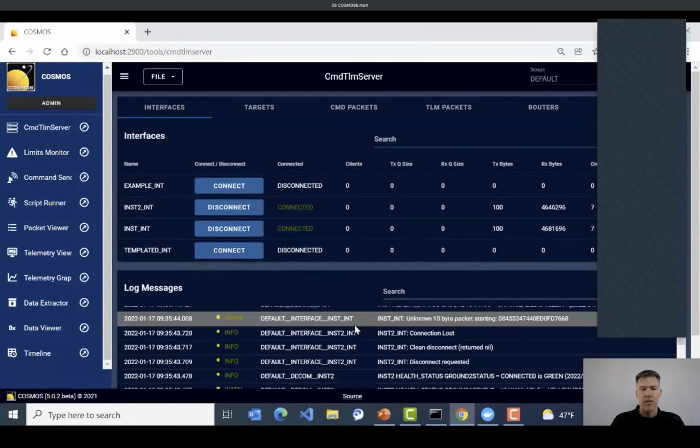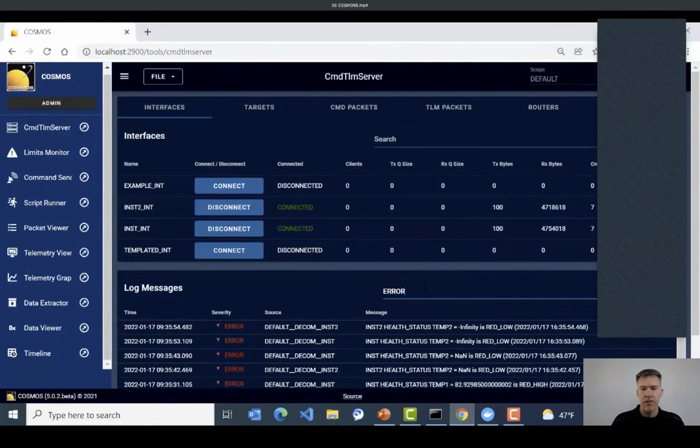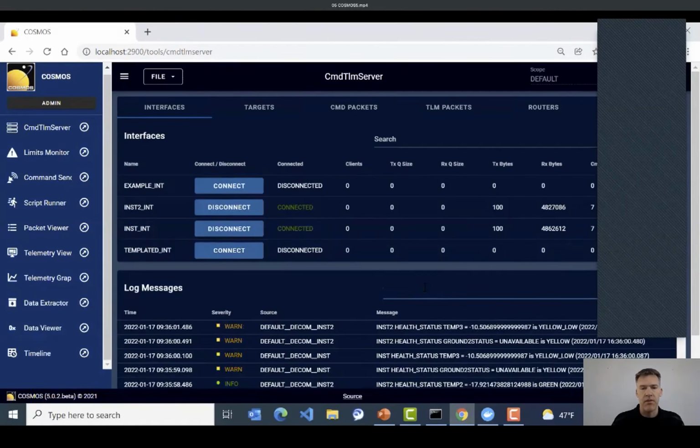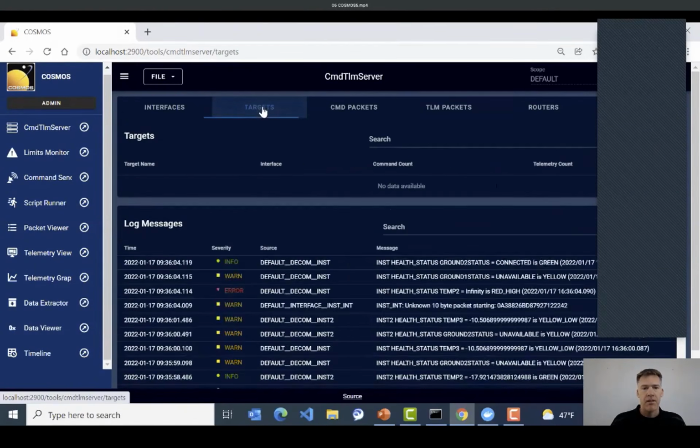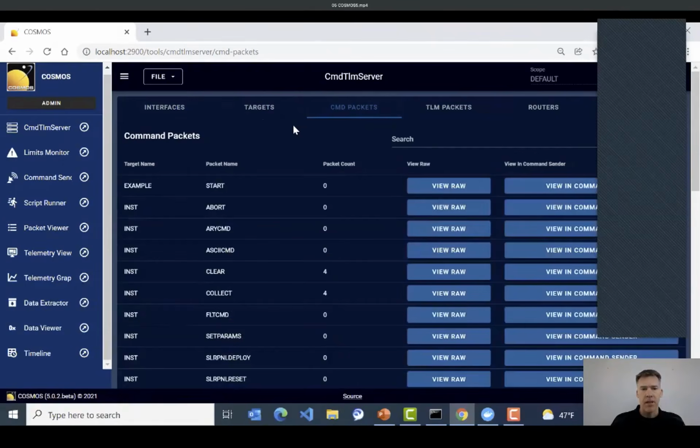Down here is log messages. So you can search through this and just display the error log messages. Again, this is a Cosmos demo, so we're constantly streaming out different events and errors so you can see different things happening. It lists all the different targets that are available in the system. Again, all the command packets sent.